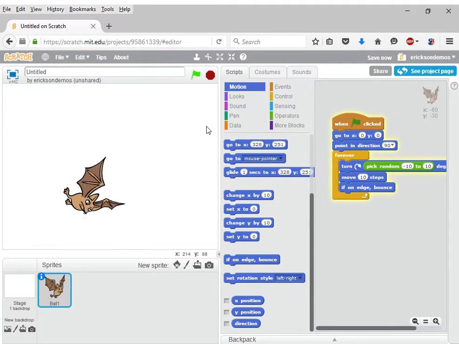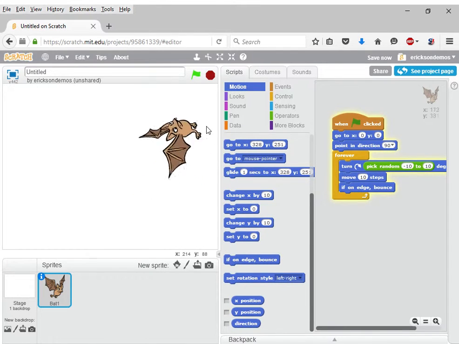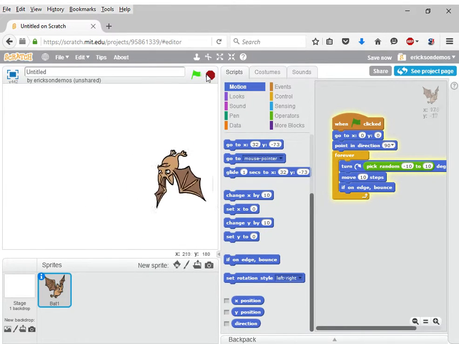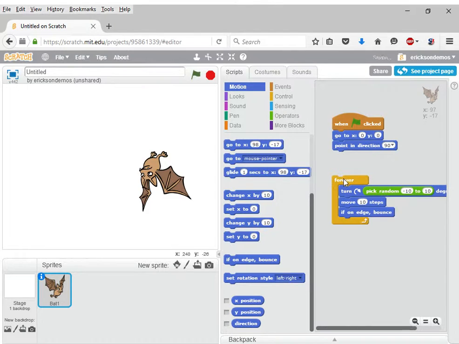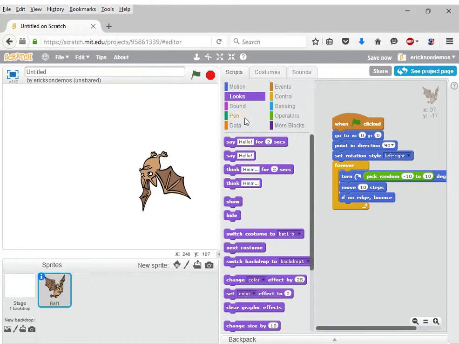But the bat looks a little bit weird. It's not actually flapping its wings, and when it bounces, it kind of goes upside down. So there's two ways we can fix that. The first thing is we need to set a rotation style of left to right. That'll prevent the bat from bouncing upside down when it turns. And secondly, we're going to want to change the costume to make it look like the bat's actually flying.